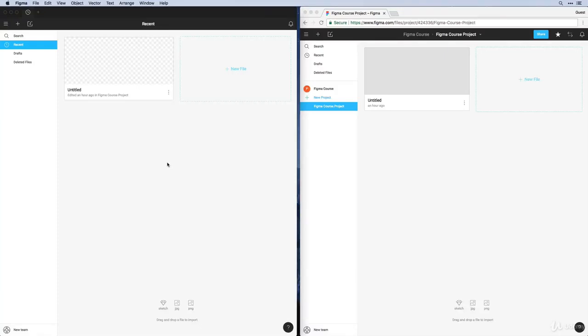Let's talk about what you can find inside the Figma menu bar. To the right, I have Figma open in a web browser, and to the left, I have Figma open inside of the Figma desktop app. There are many benefits to running this inside of the app, and that starts with the menu screen.